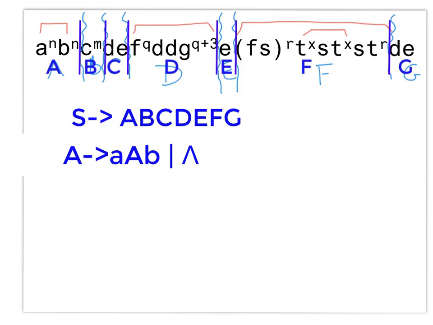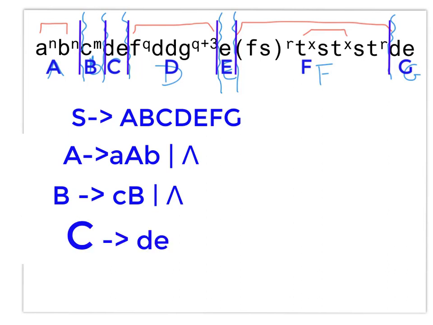Part B is c to the m, so that's pretty straightforward. So we're just going to say B goes to, well, as many c's as we want, right? So cB or a lambda. Part C is even better, right? C is just two symbols, two terminals. So C just goes to little d, little e. Notice, by the way, I've been a little bit sloppy here. That's a lowercase c and that's an uppercase C, just to make sure it's clear.